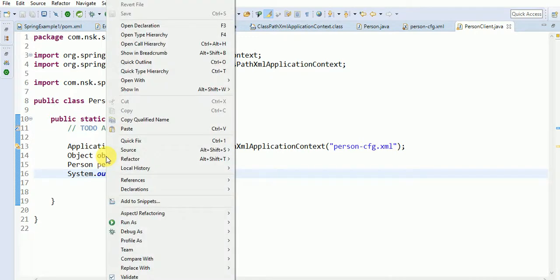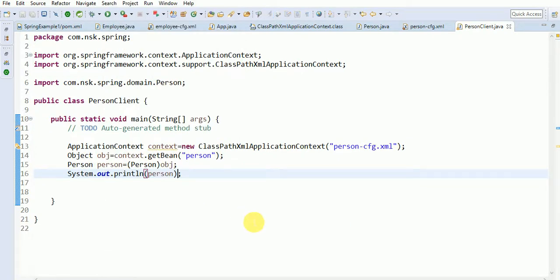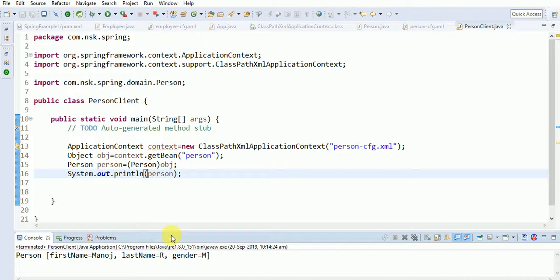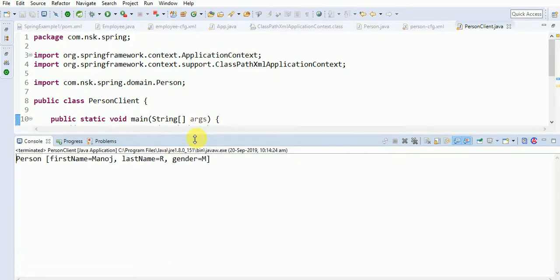Right click and run the Java application. You can see in the output all the person details. You can see, right? First name Manoj, last name R, gender M.